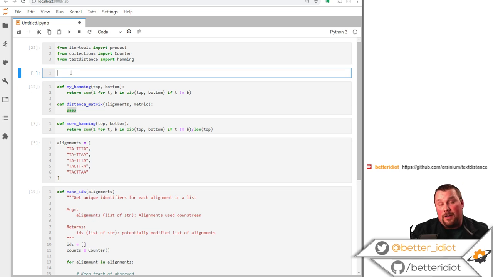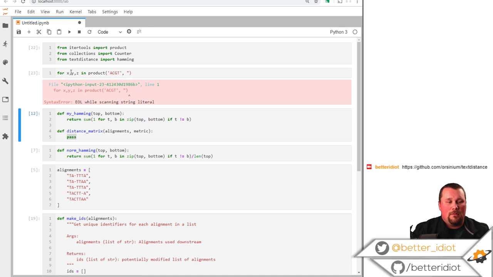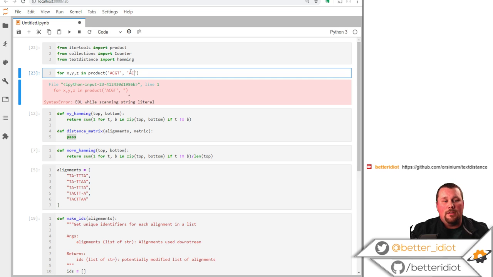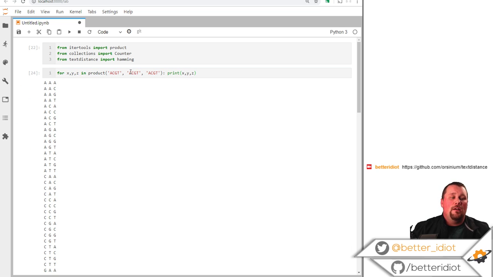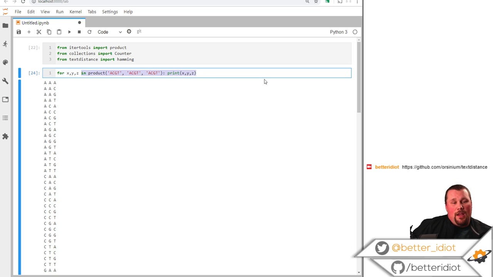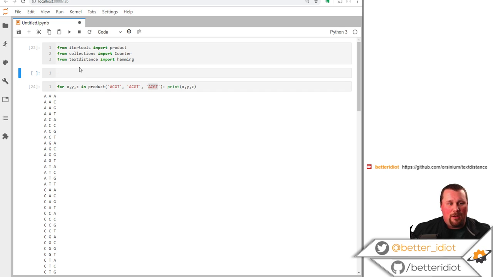So the fun of product is: for x, y, z in product ACGT, ACGT, and ACGT, print x, y, z. If anybody's in the biology realm, this is a one-liner for us to get all of the codons. That's all product does, it goes through and gives us all possible combinations. So it'll go through the first one, and then it'll go through the second one, and then iterate. It's just like a nested for loop. That's all it is. So again, I'm just highlighting how concise product is.